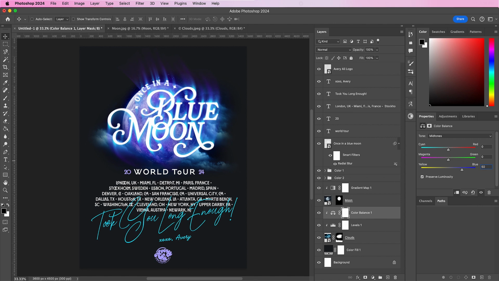And that is how you create a gradient blur effect in Photoshop for a world tour shirt design.